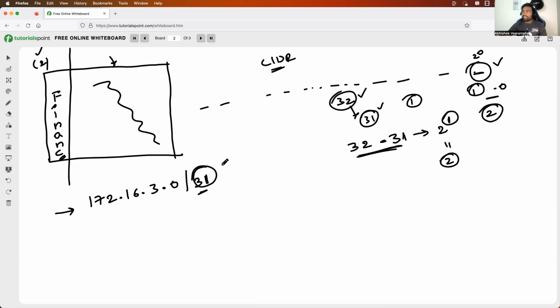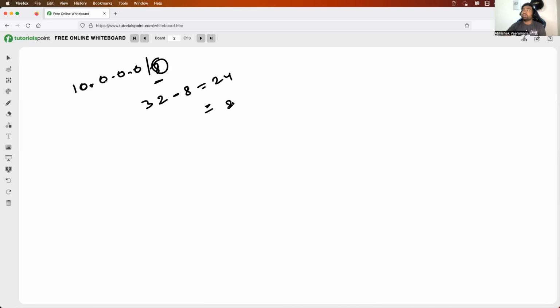So if there is some IP address, some subnet with a CIDR range like 10.0.0.0/8, what does that mean? 32 minus 8, which is 24. So the number of IP addresses is 2 power 24, which is a very huge number, right? 256 into 256 into 256. That's a very huge number, 2 power 24.